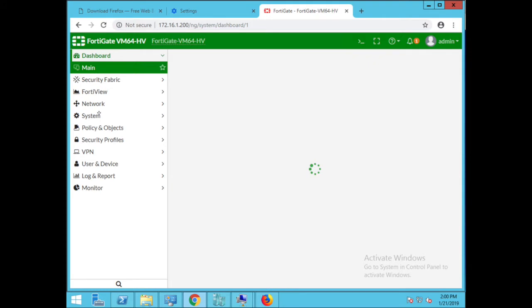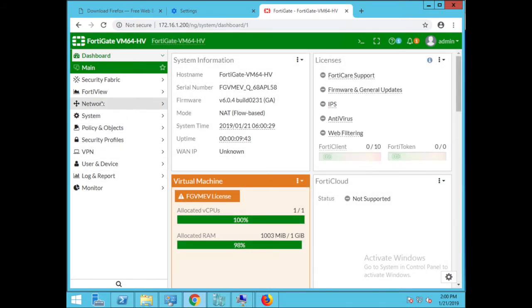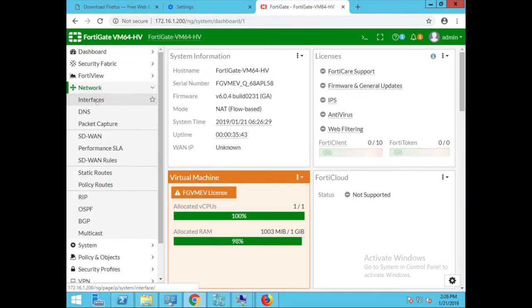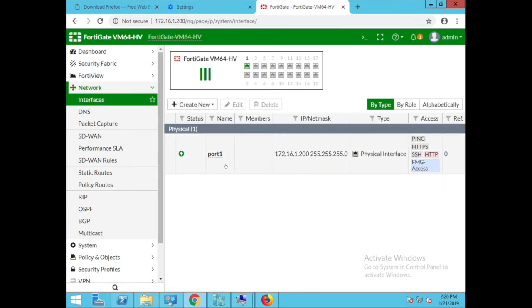So the firewall came up. So this is the firewall. It's like a real firewall. If you click on network, you can see the interfaces here. So I have allocated only port 1. If you want to add more interfaces, you can add.